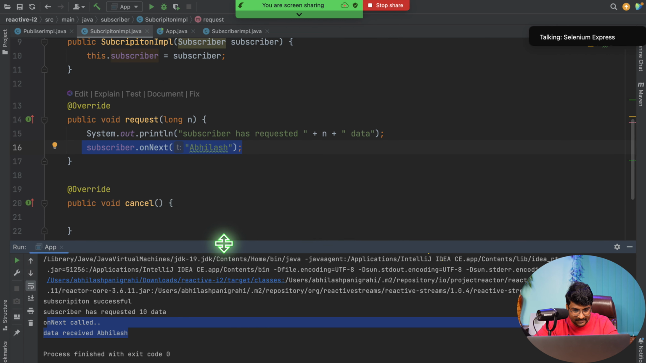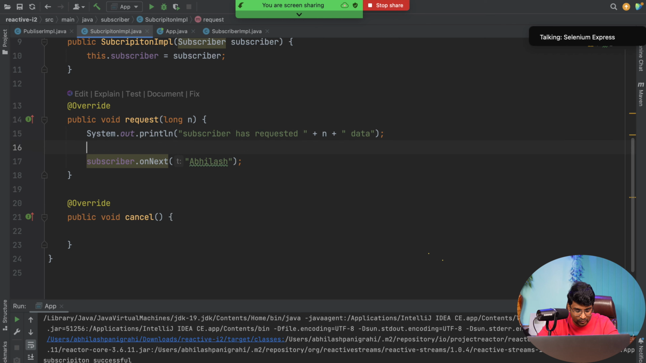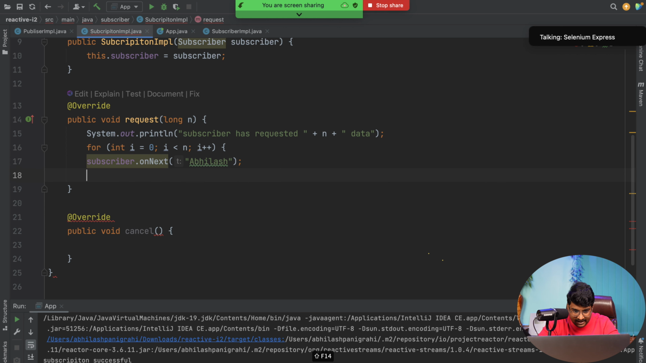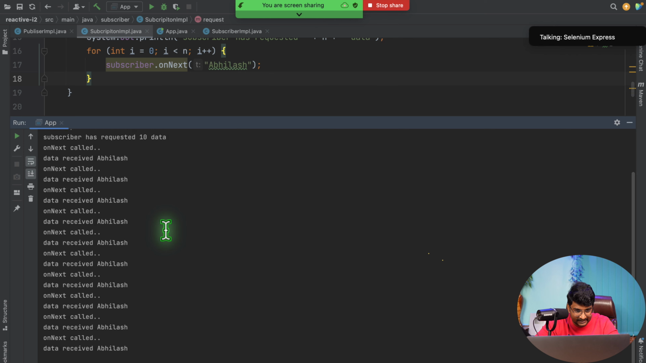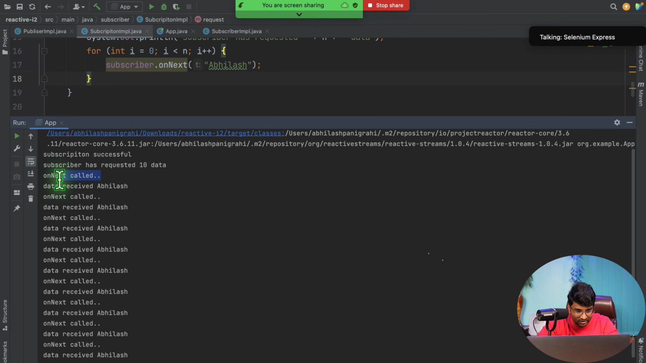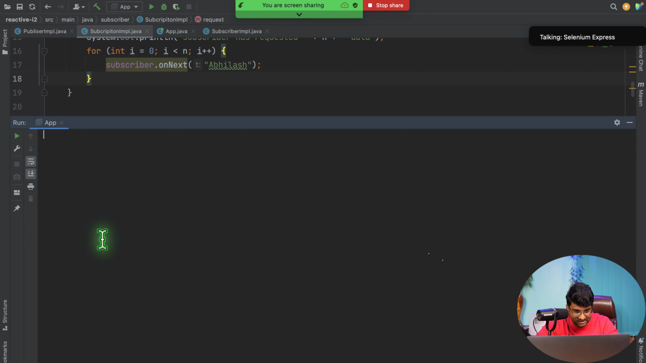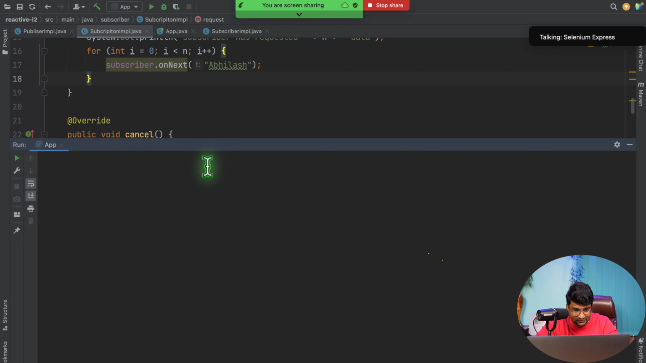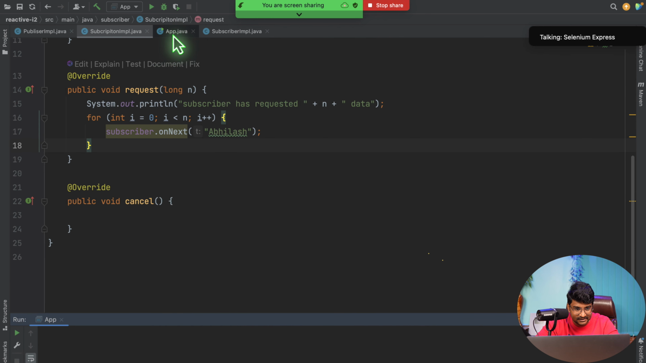So let's implement that. Maybe I'll have a for loop over here. I'm going to say for, and I'm going to say int, and whatever data count that we ask for over here, I'm going to have that iteration going over here, and I'm going to call the onNext method that many times, right? If I run this right now and ask for 10 data, 10 times the onNext method is getting called, and obviously we're returning the same data only, but you can see the onNext method is getting called 10 times, right?